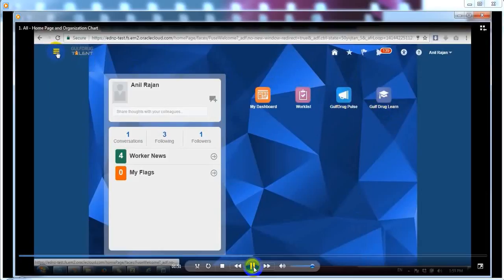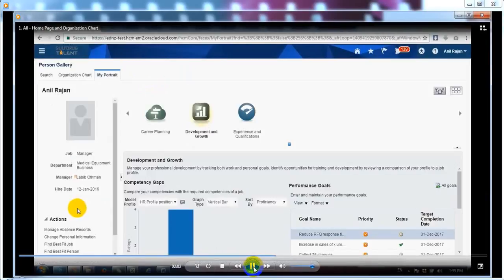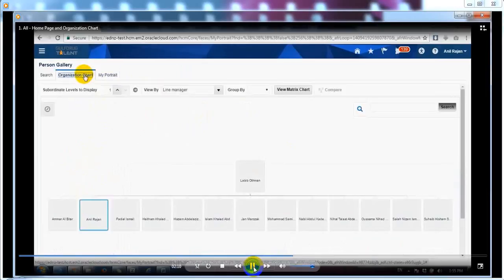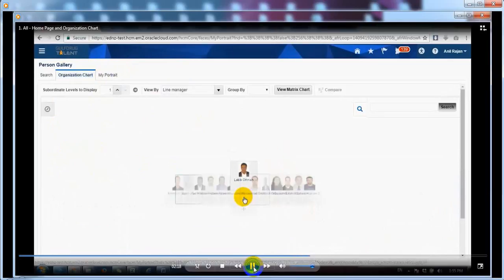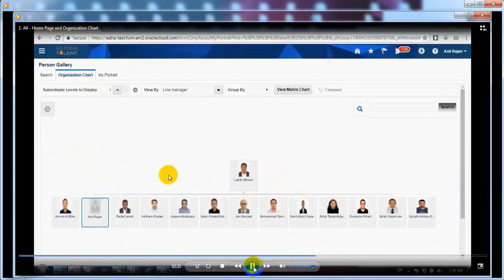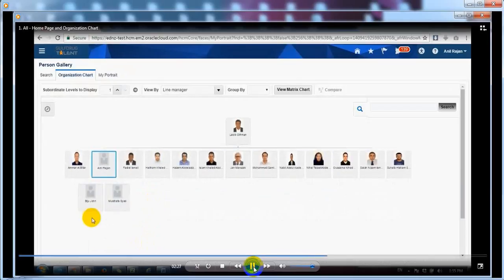To find out information about your team's structure, you will need to go to Navigator, then About Me, and then My Portrait. On the left side, under My Portrait, you can find your name, picture, and information about your employment. In the Organization Chart tab, you are presented with your team's organizational chart with pictures and names. You can access various levels of this by clicking on the plus sign under each portrait card. On its upper left corner, you are provided with the option to change the display type of the chart.